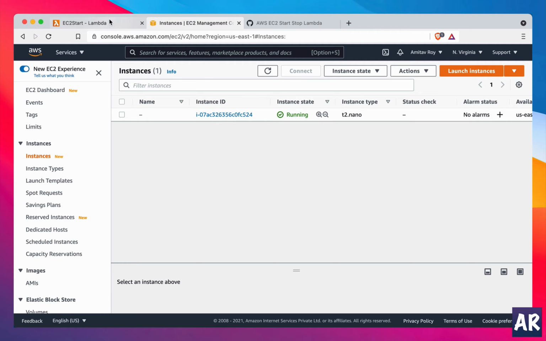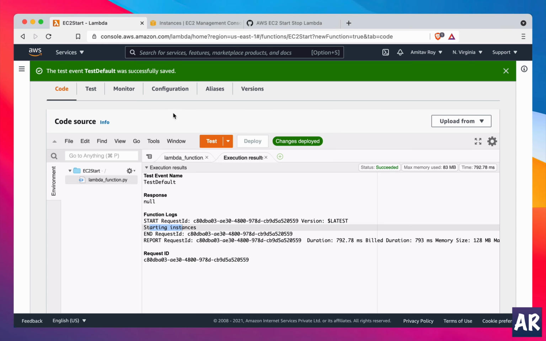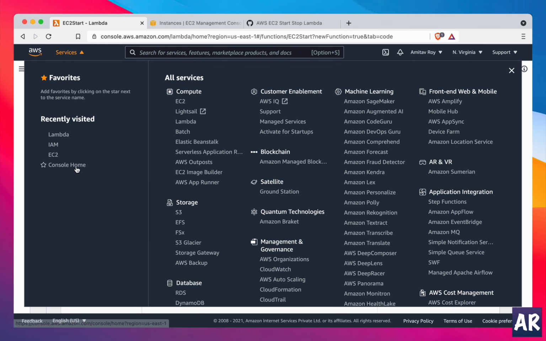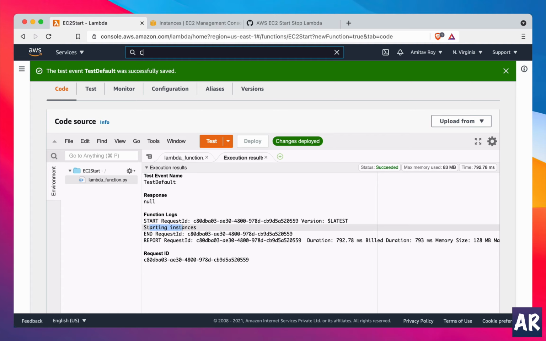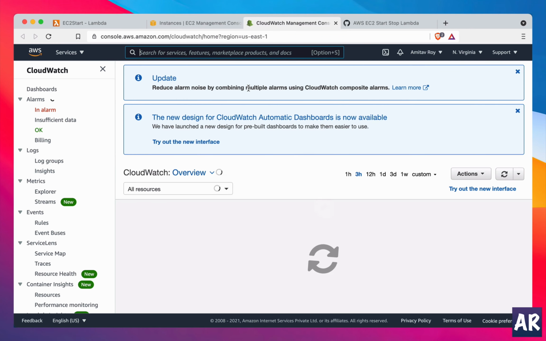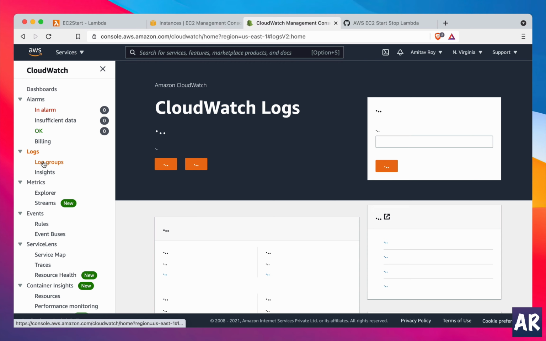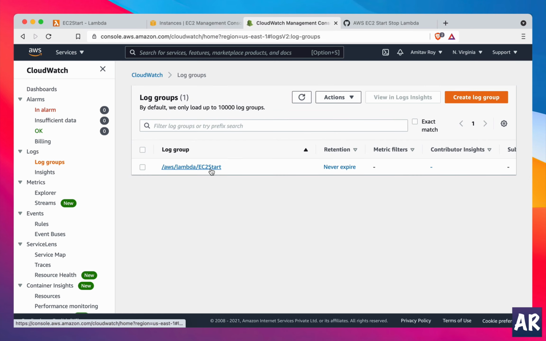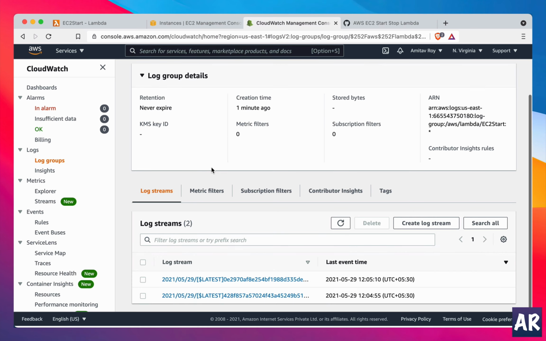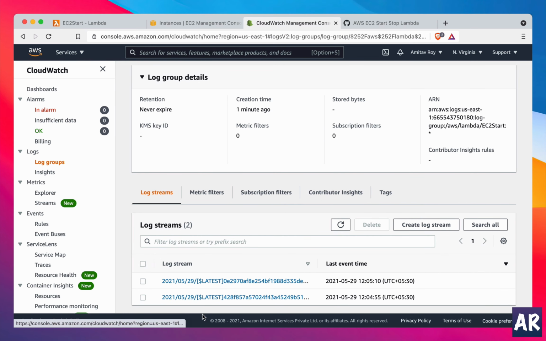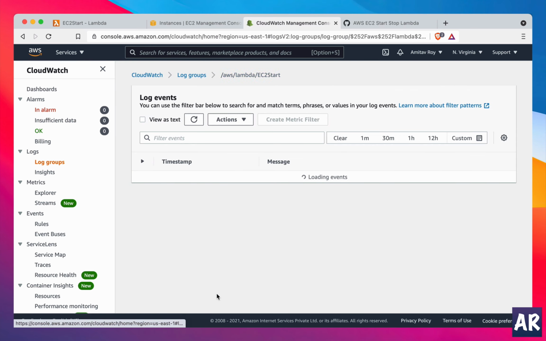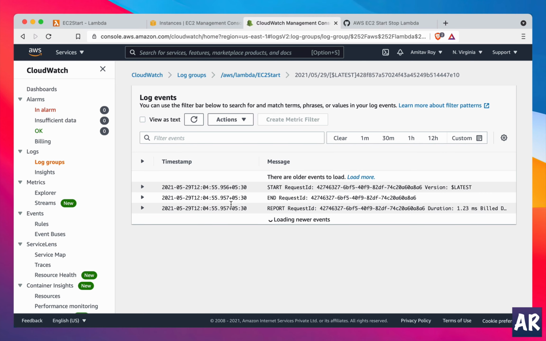Okay, and why did we use this logging functionality? Let's go to CloudWatch. In the policy, we did give certain permissions for logs, right? So what happens is, if we go to logs, actually inside log groups, we have logs for our EC2 start Lambda function. If we go over here, you will see we executed this function twice, and you will get the details of that in here.